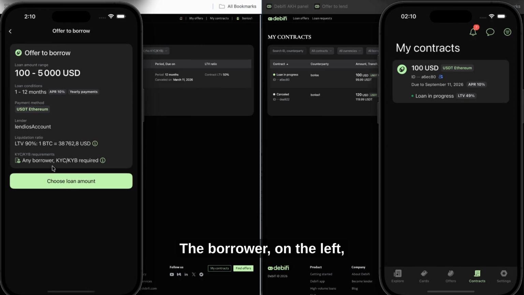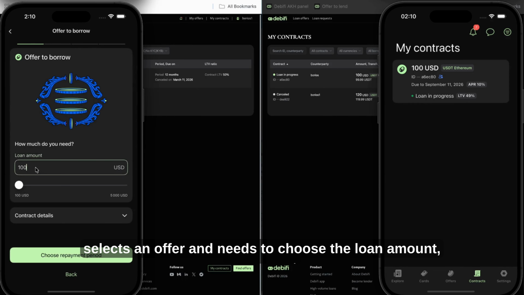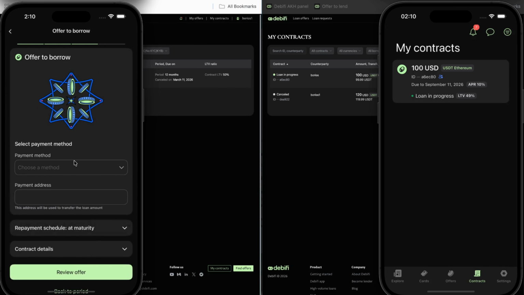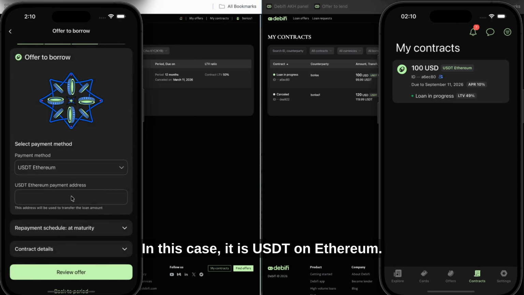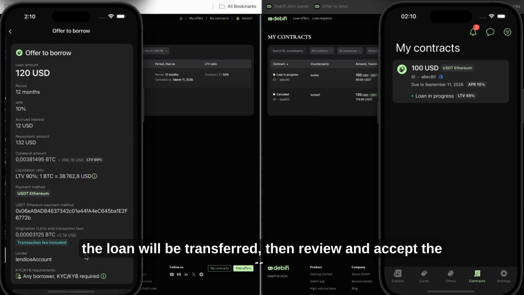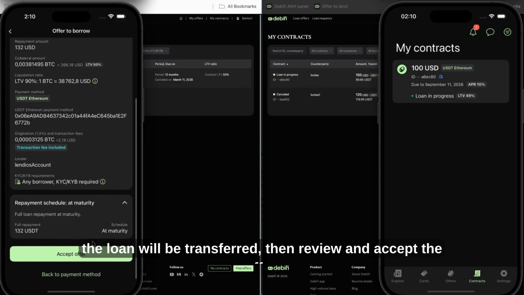The borrower on the left selects an offer and needs to choose the loan amount, repayment period, and a payment method. In this case, it is USDT on Ethereum. The borrower then needs to provide a stablecoin address where the loan will be transferred, then review and accept the offer.